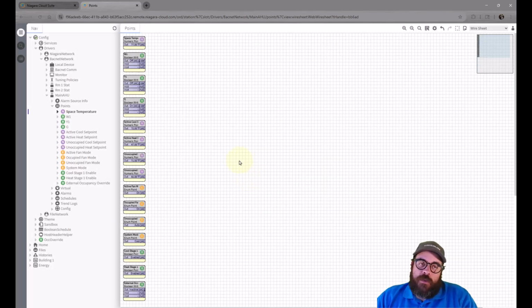Now, when you discover points and add them to your database, you go to your wire sheet and they're spread in that array sort. That's fine, but when you go to do wire sheet programming, you typically want to arrange and organize them on the page in a way that makes sense to the programmer. That way they can easily navigate and select the points that they are looking for.